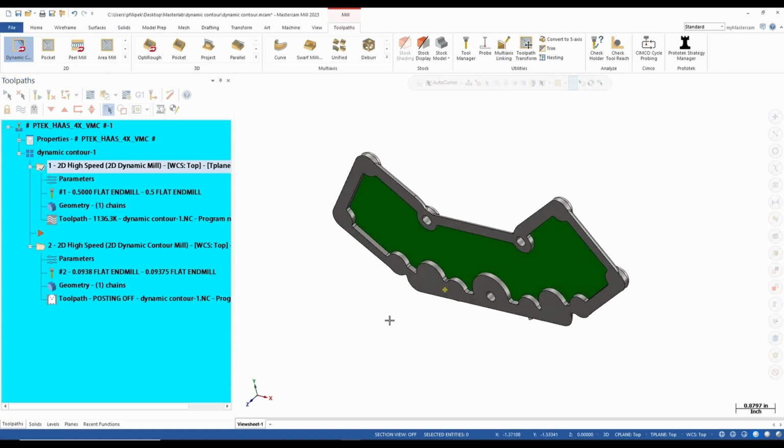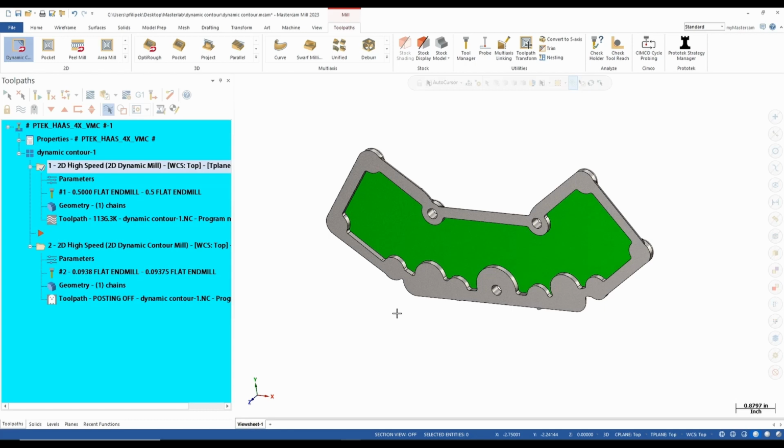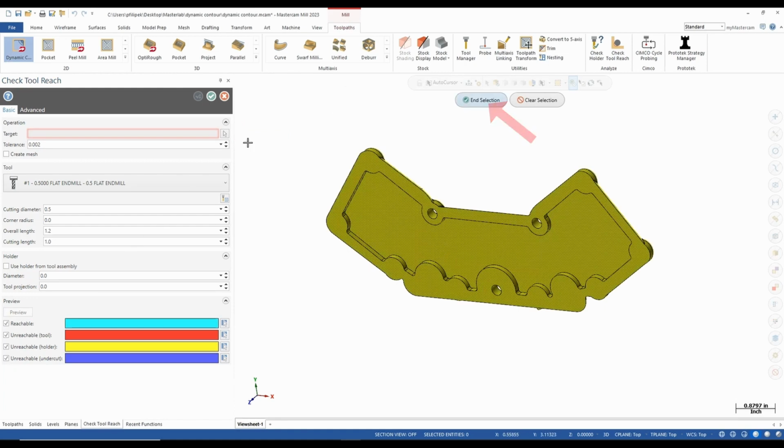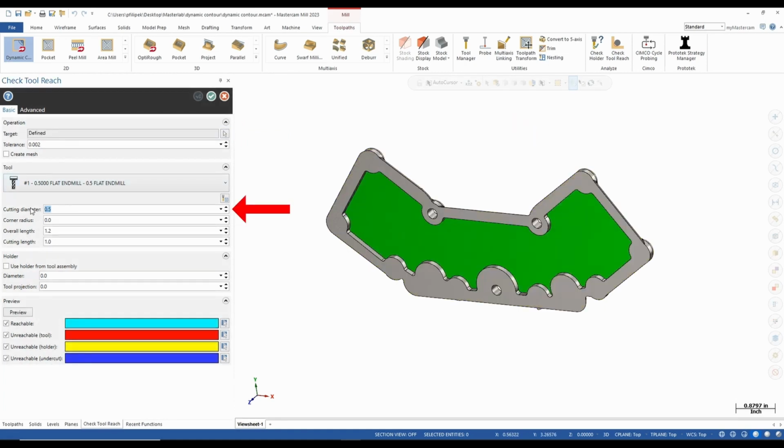Now, like I said, before I get there, there are some tools in Mastercam we can utilize. I have no idea what size tool will actually fit in here, and just by looking at it, it looks like an 1/8" tool. So what I can utilize here is check tool reach. If I go up to check tool reach, I can pick my whole part, and I can type in a cutting diameter. Maybe I go to 1/8", and now I can simply preview my results.